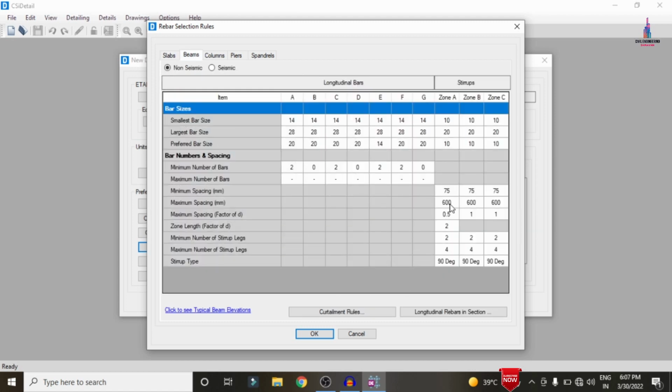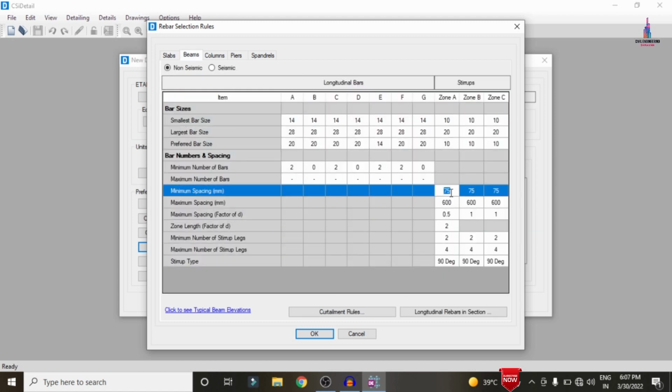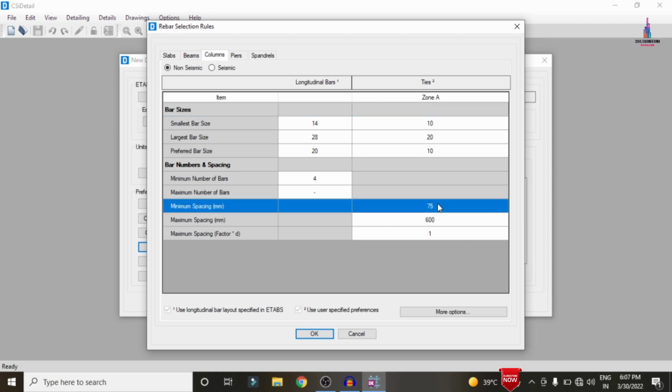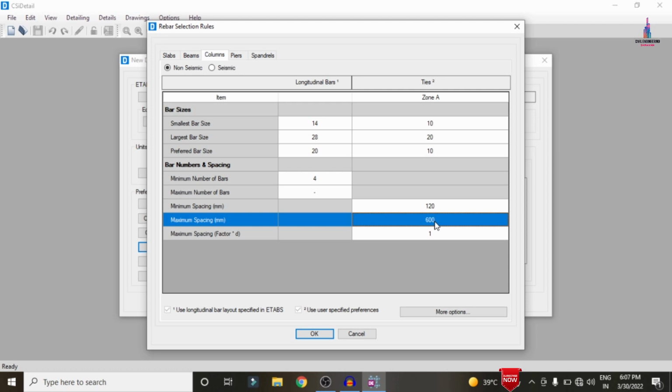Minimum spacing is 120 and maximum spacing is 450 value. Again I am selecting here as 120, 120, 120 value. This value will come under 450 value. This is 450 value, 450 value, and last one is also 450 value. Click on the column. This time selecting the minimum spacing option is 120 value, and this respected value will come under 450 value. Click on OK option.